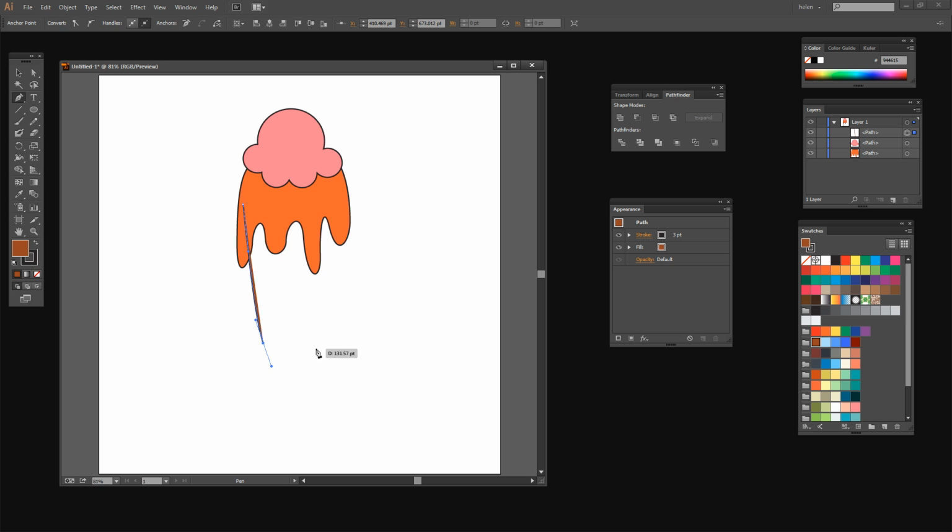Now I want to curve around and head up, so I'm going to click and drag upwards to make the bottom of my cone. And then click up here to finish my cone shape, and then back over the starting point, and that creates a closed shape.